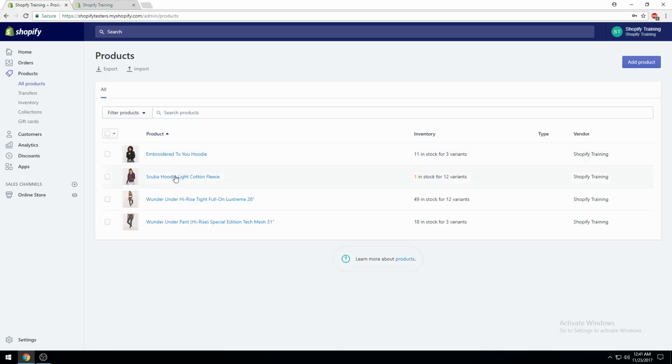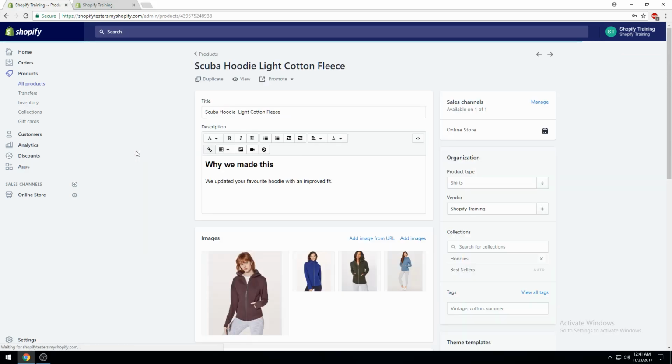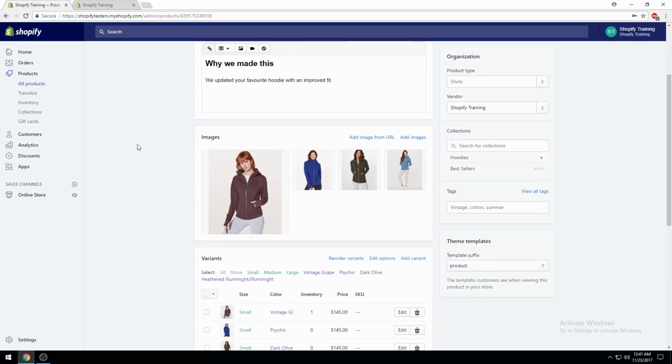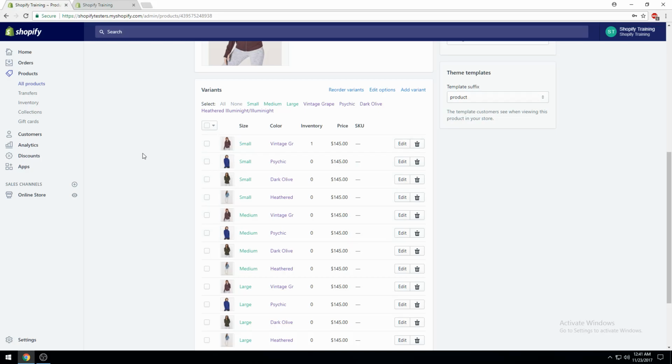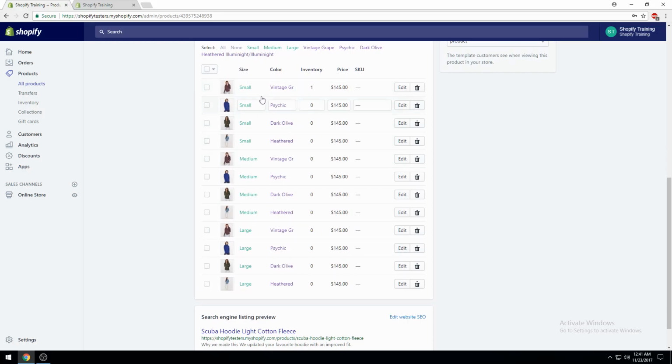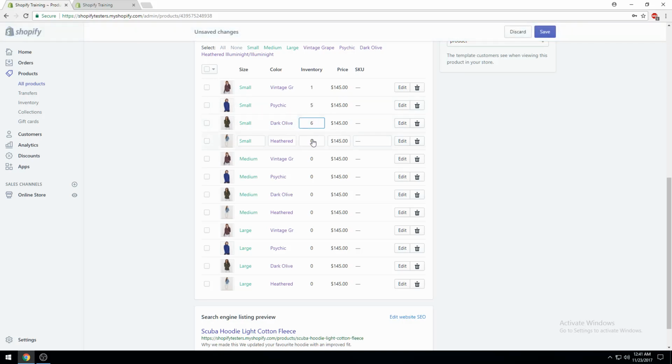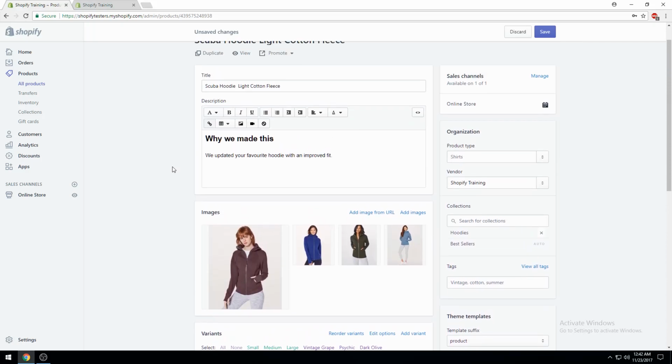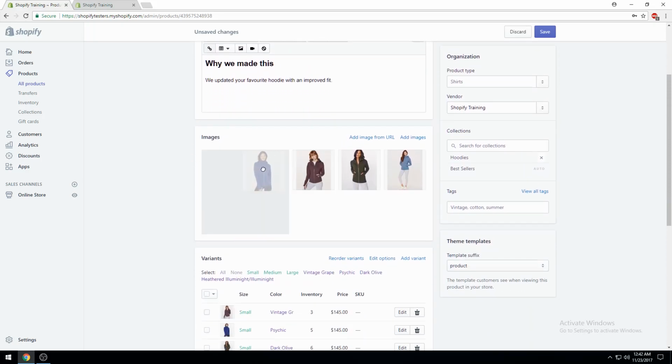Let's go to an actual product now with color variants. So let's see, the scuba hoodie here has different colors. As you can see, there are different colors and different inventory levels. For example, for the small ones, let's say you have 5 for that one, 6 of that one, 7 of that one, 3 of that one. For medium, you have 8 of those, and so on. Let's say for medium products, the price is $155. So you change the price for the variant. Same thing, you can also drag the images around and sort them however you like.